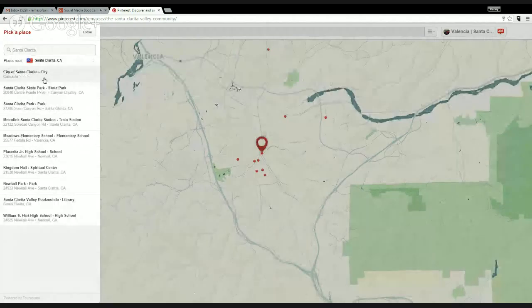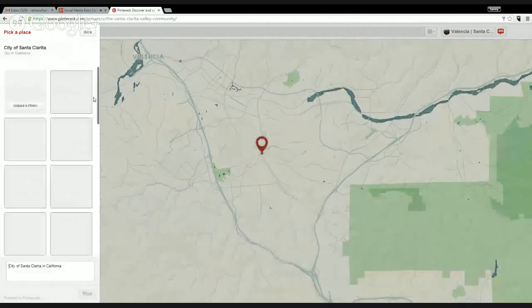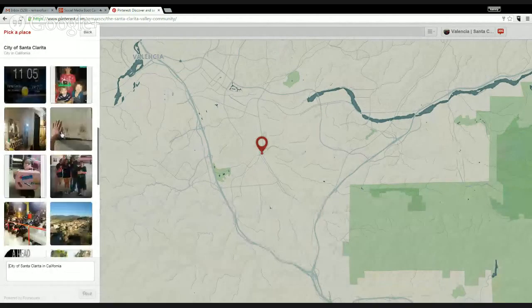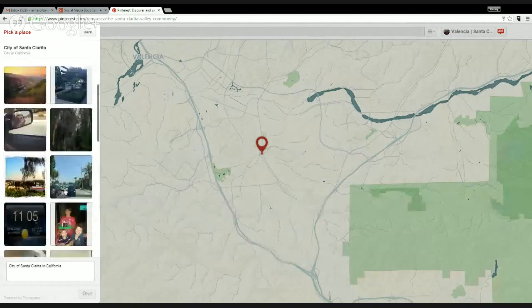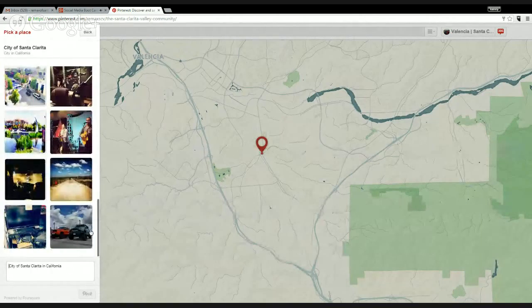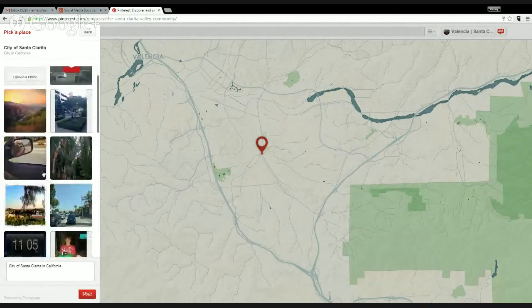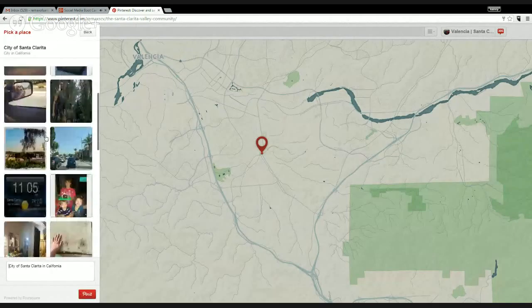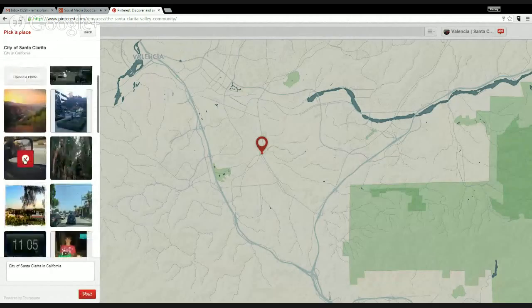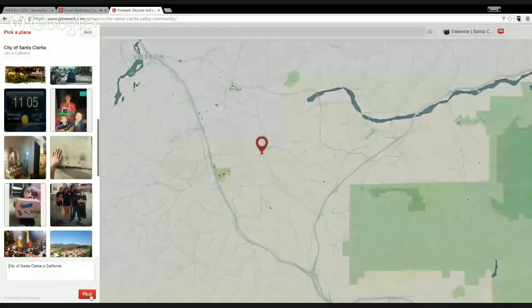City of Santa Clarita, California. Boom. Click on that guy. Look at all these pins by other people. That's awesome. So I think that it's going to allow us to maybe choose multiple ones. We want that one. That one's cool. Maybe we'll just choose one for now. We'll choose this guy. Actually, let's choose this dog. So hit pin.